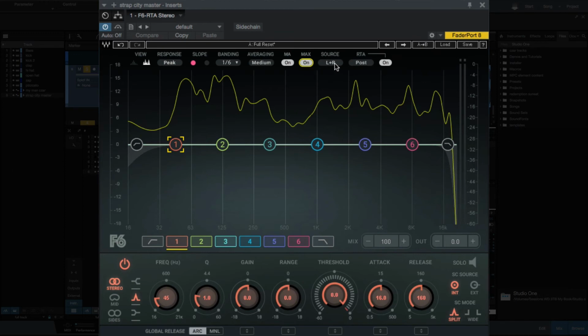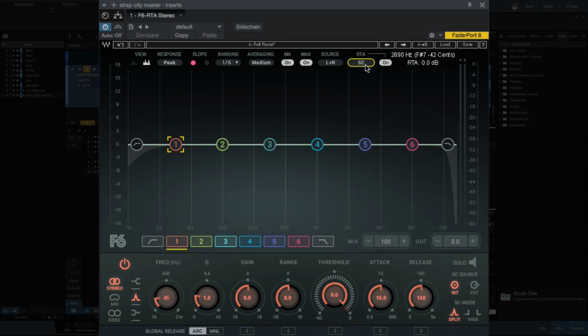Okay, down from that, you have your source, which is going to let you look at the left and right sides, left, or just right. And here you can look at either post EQ, the side chain, or pre EQ. Pre EQ, you're going to be looking at the analyzer of what's coming in, what's not being EQ'd. Post would be what's happening after the EQ'd signal.